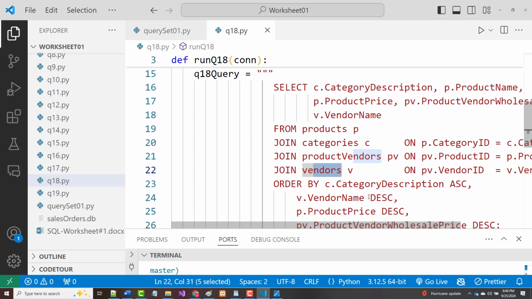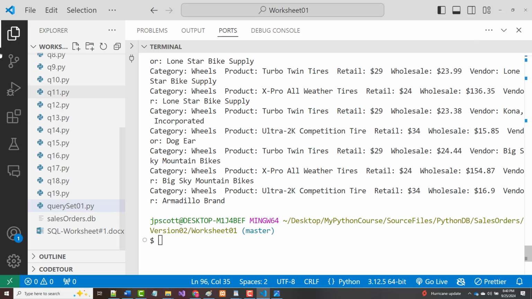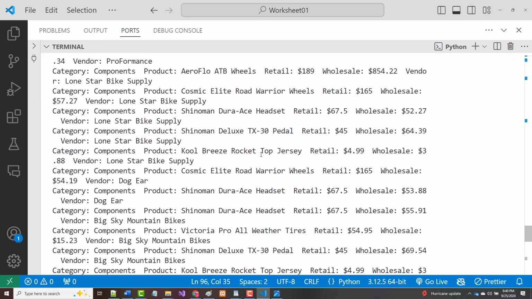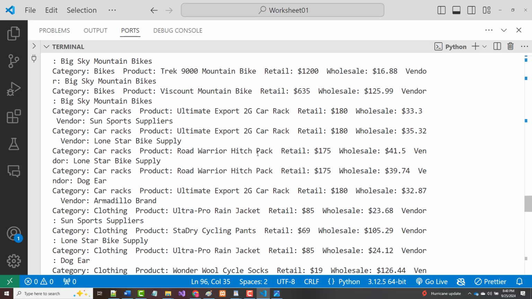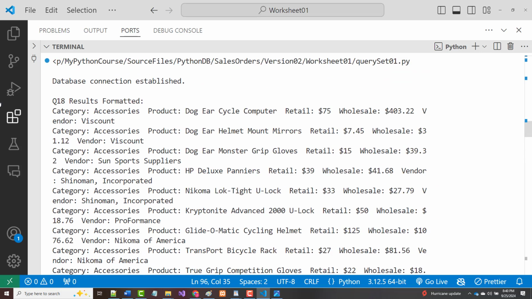There's actually 8 tables in our database, and in the third worksheet, I actually do a couple queries where I join all 8 tables together. But if we take a quick look and a run at this one, it's going to look similar to what we saw before, but it's actually got more information in it. And it was so wide that it was wider than our area here. But when you look, what do we have? Let's take it from the top here. Category, product, retail price, wholesale price, vendor name. Everything's in there. All right.